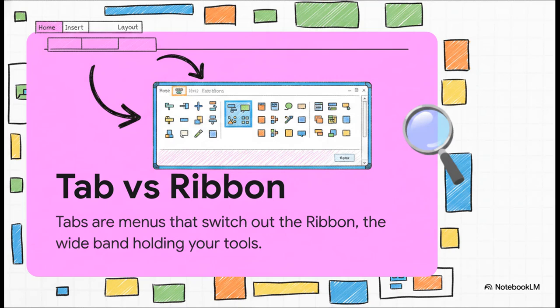It's actually super surprising how many of us still get confused by Word's layout. It's like a giant puzzle sometimes. But let's break it down simply. Those clickable menus at the very top of your screen, like Home, Insert, or Layout, those are your tabs. But when you actually click a tab, that wide, thick band of tools that appears right underneath it, that is the ribbon. Every single tab has its own unique ribbon, and those ribbons are chopped up into specific tool groups.